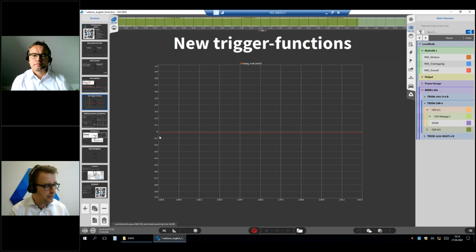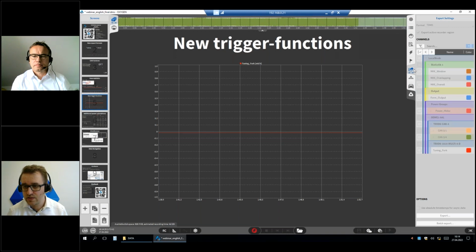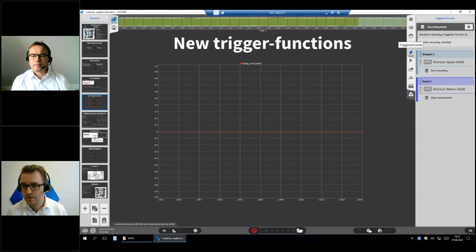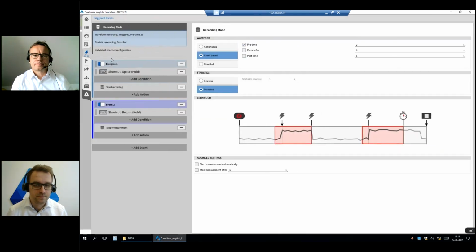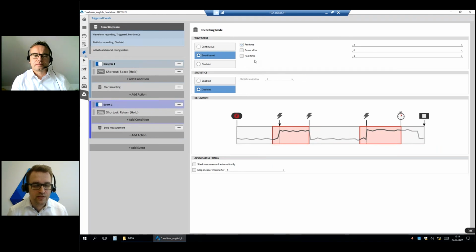We have minor changes as well, but I'm going to point out the two most amazing features for trigger functions. I think it's easier when I show it. Here we go. We have now the possibility to have a pause time trigger, which means if you have a trigger that stops or pauses your measurement, your measurement continues for a couple of seconds if needed, okay?